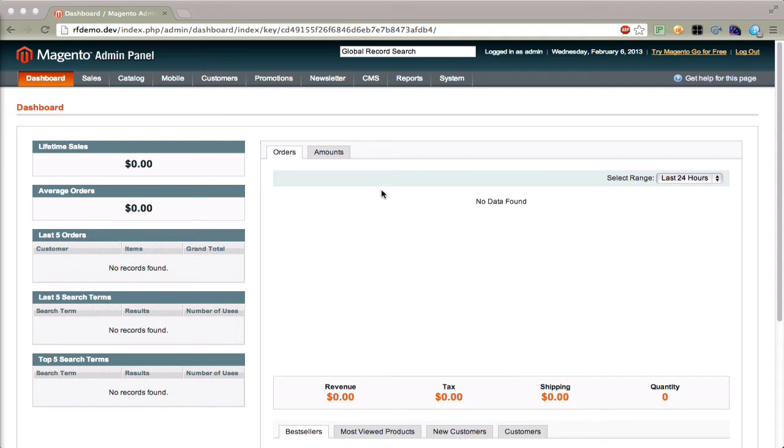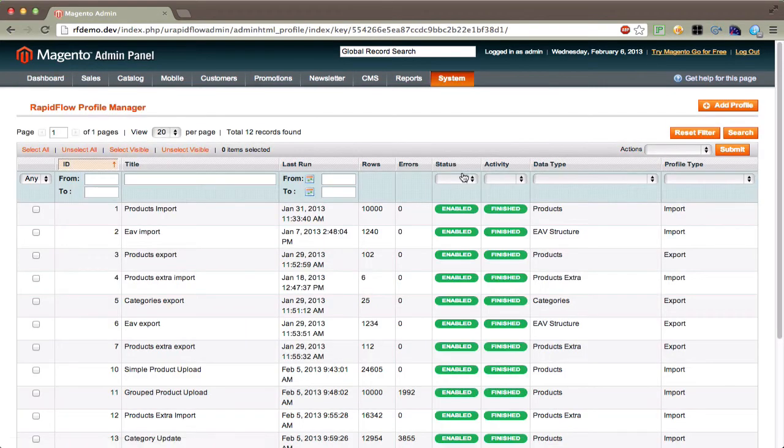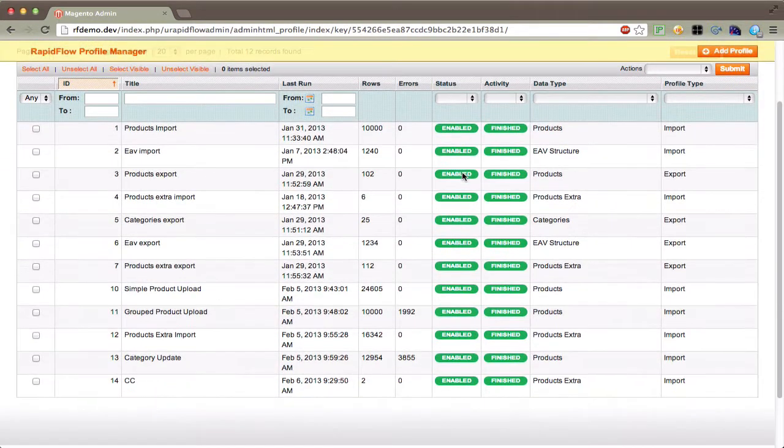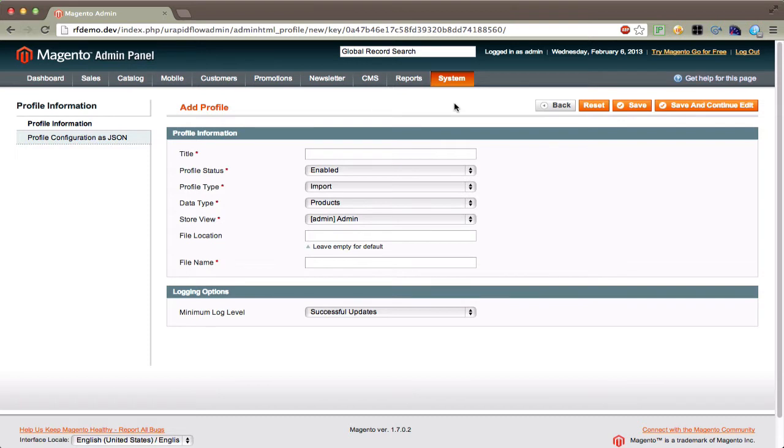Hello, I'll try to show you how to configure a Rapidflow profile from scratch. First, you open the Rapidflow page. As you can see, I have a bunch of profiles here already. To add a new profile, simply click Add Profile.